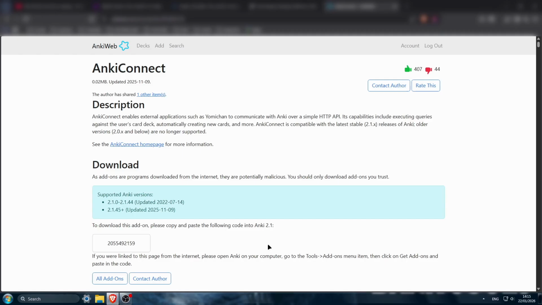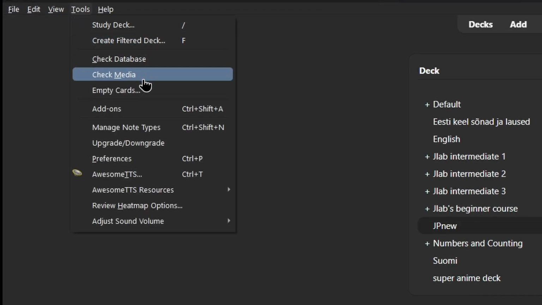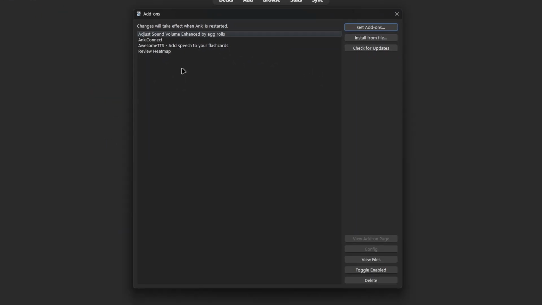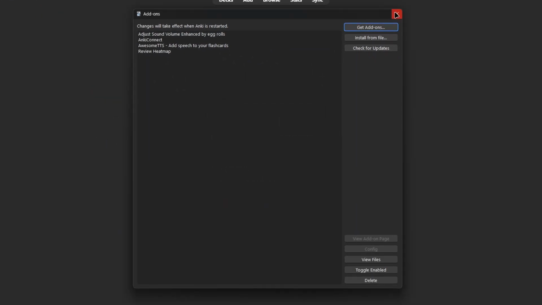We will start with Anki add-ons. We actually need only one, it is AnkiConnect, and to install it you just copy this code here, go to Anki, Tools, Add-ons, paste this code here, click OK, close and open Anki again.